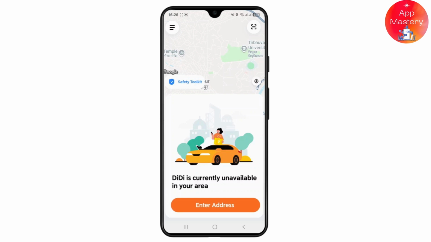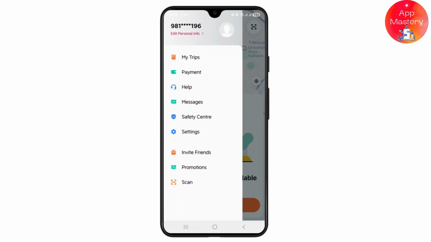the app will show a rating screen right over here, and you just have to select 1 to 5 stars based on your experience and add a quick comment or choose from the preset feedback options like cleanliness, driving style, or friendliness, and just tap submit to send your rating. Your feedback helps DiDi improve the service and recognize the great drivers.